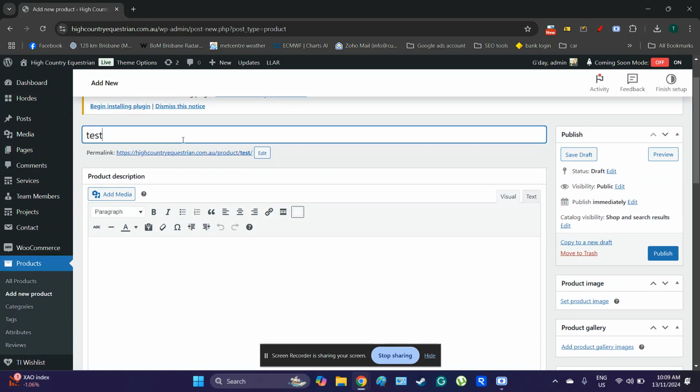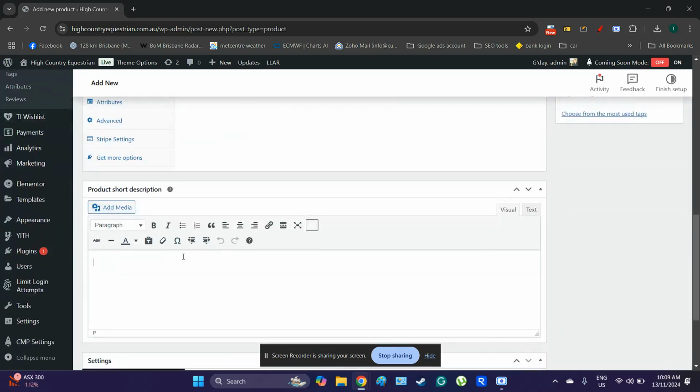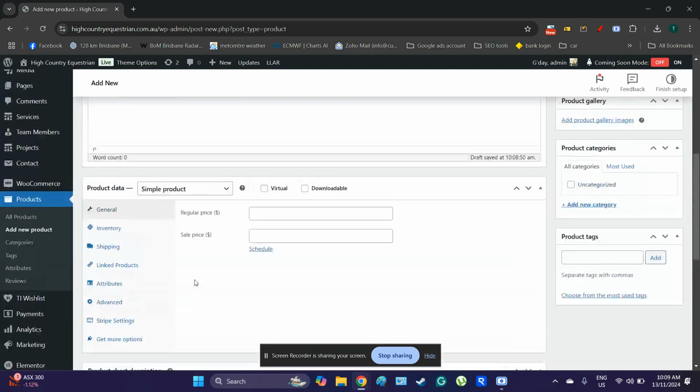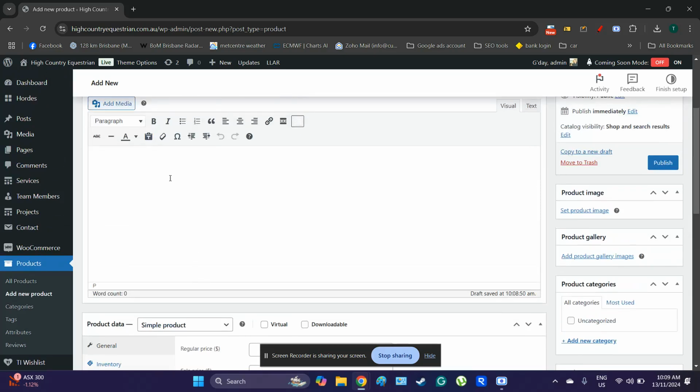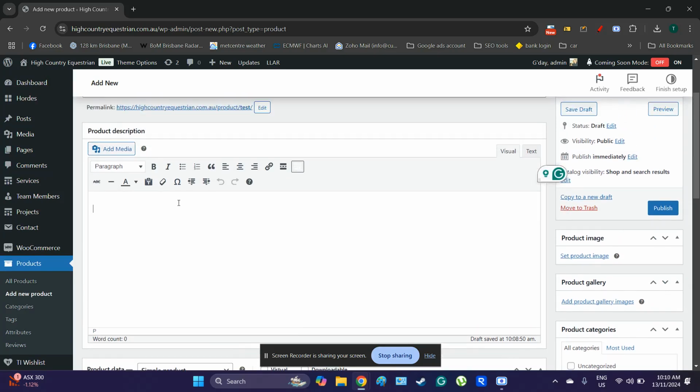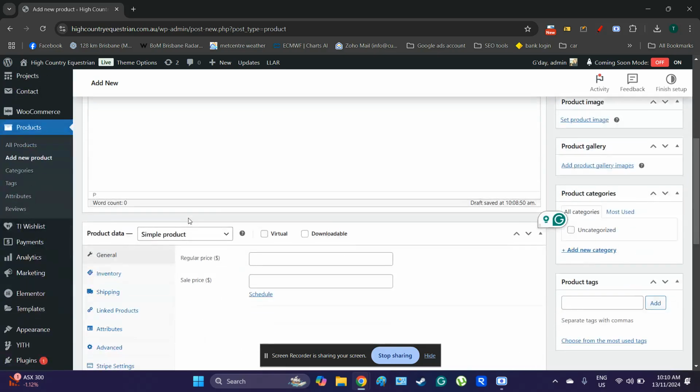So you put in a title, and then you scroll down to product short description, and you put in about a paragraph there. And then if you want to put in extra information, which will show up down the bottom, you can put it in here in the product description.